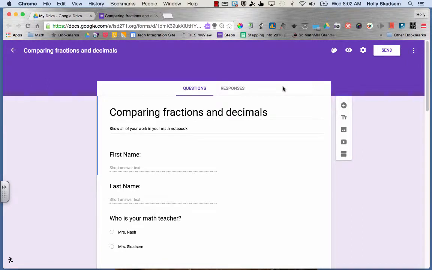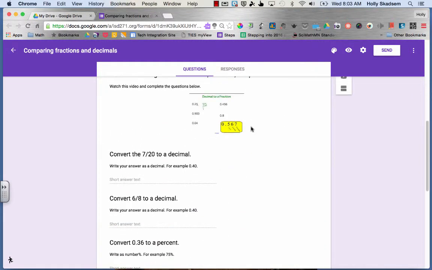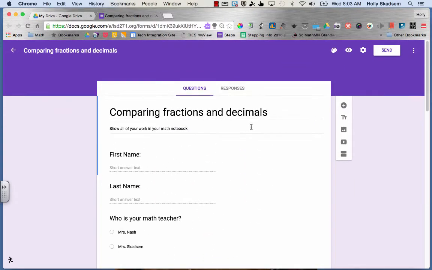This video is going to explain the process of making a copy of a form for someone else. So for example, if I made this math form on fractions and decimals, and I wanted to share it with another fifth grade teacher across the district, I'm going to have to make a copy of the form.